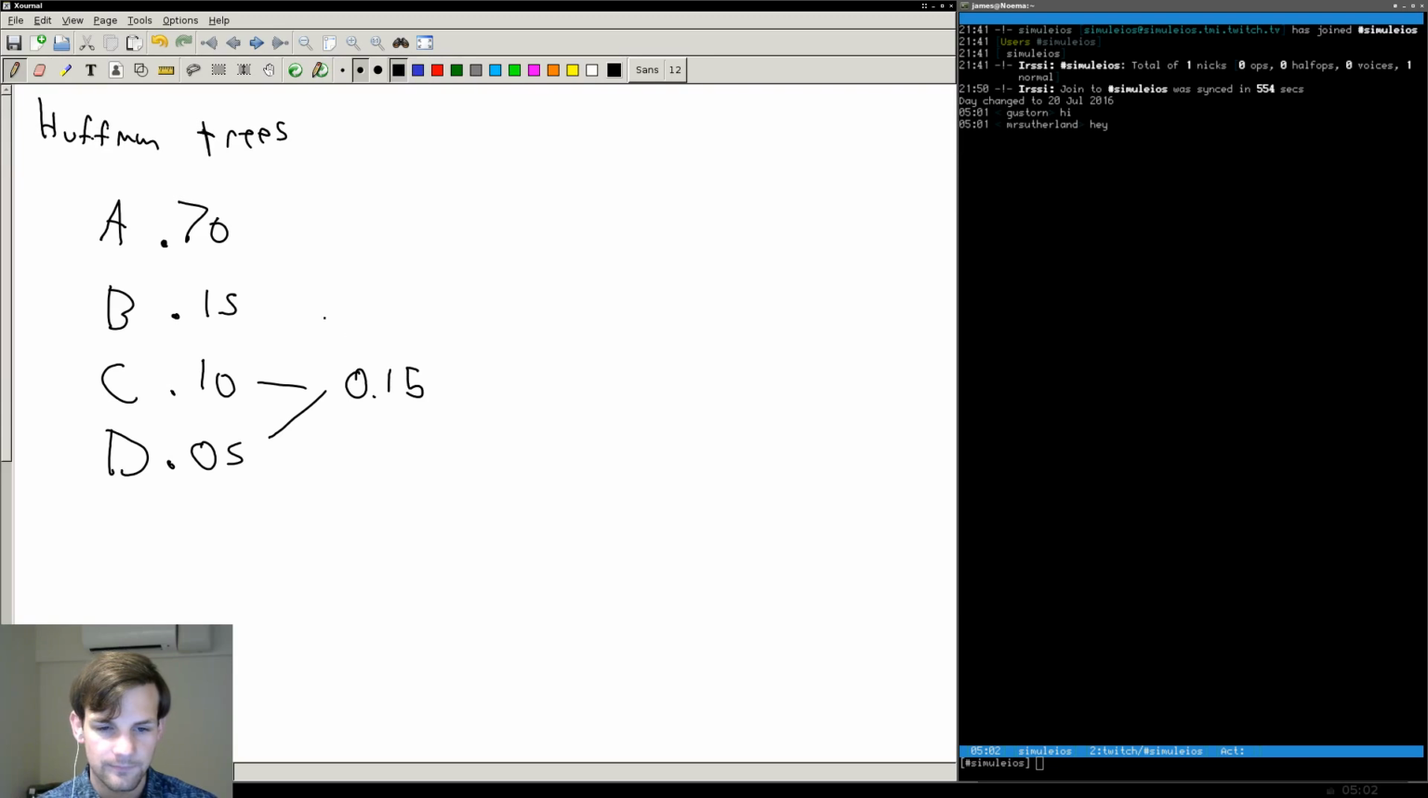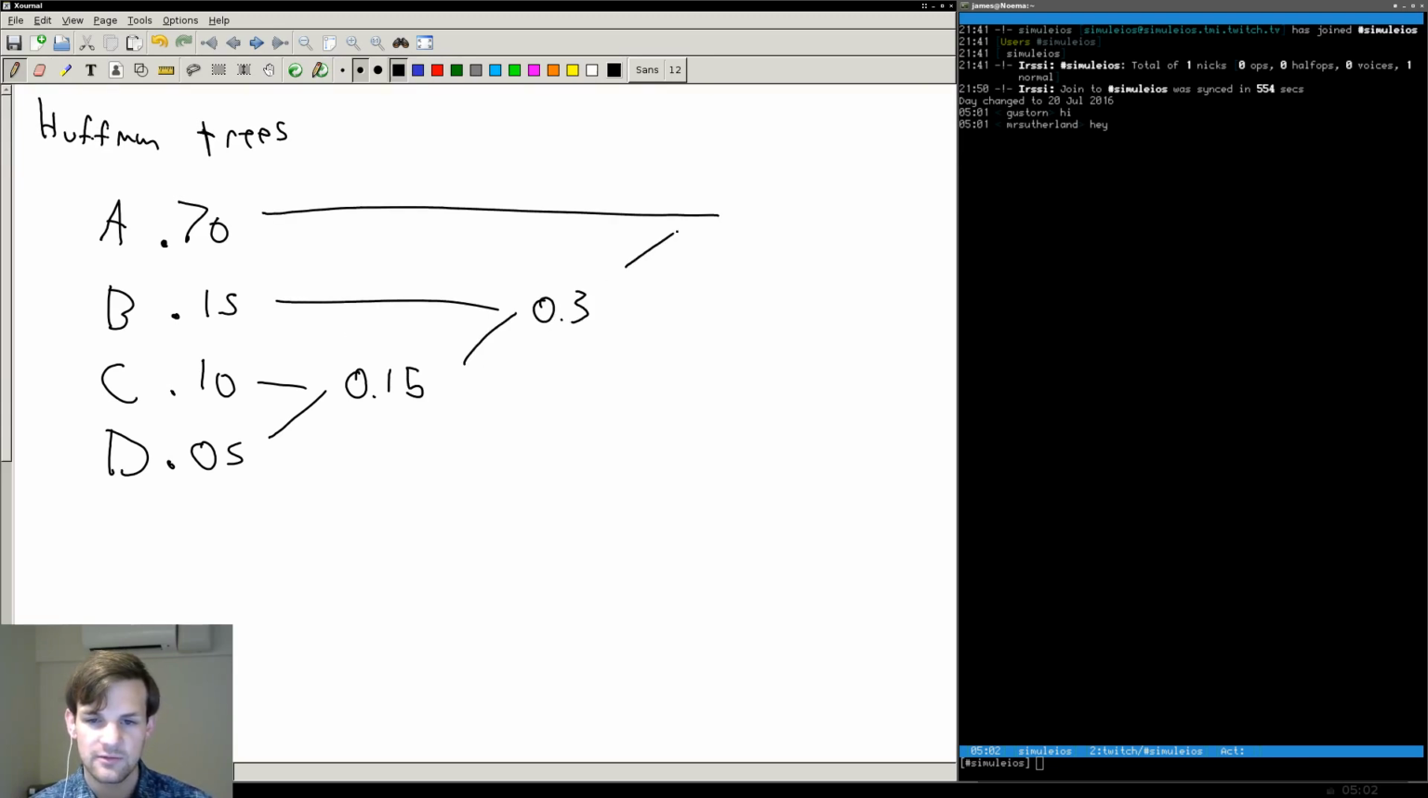Then we add these guys together to make 15. These guys together to make 0.3. These guys together to make 1. And then we go back through the tree to see how we encode each individual letter. And for the record, how I did this is I went through and I added the two lowest valued at any given point in time. So at this point, the two lowest values are 10 and 5. At this point, they are 15 and 15. Here, they're 70 and 30. So we just kind of added up the two lowest values.